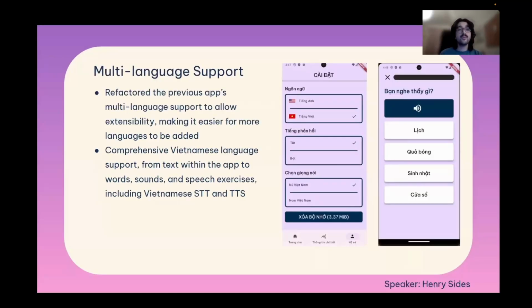For multi-language support, we built out the old app's infrastructure, making it way easier to add new languages, and then added Vietnamese by translating all in-app text to Vietnamese and setting up speech-to-text and text-to-speech.